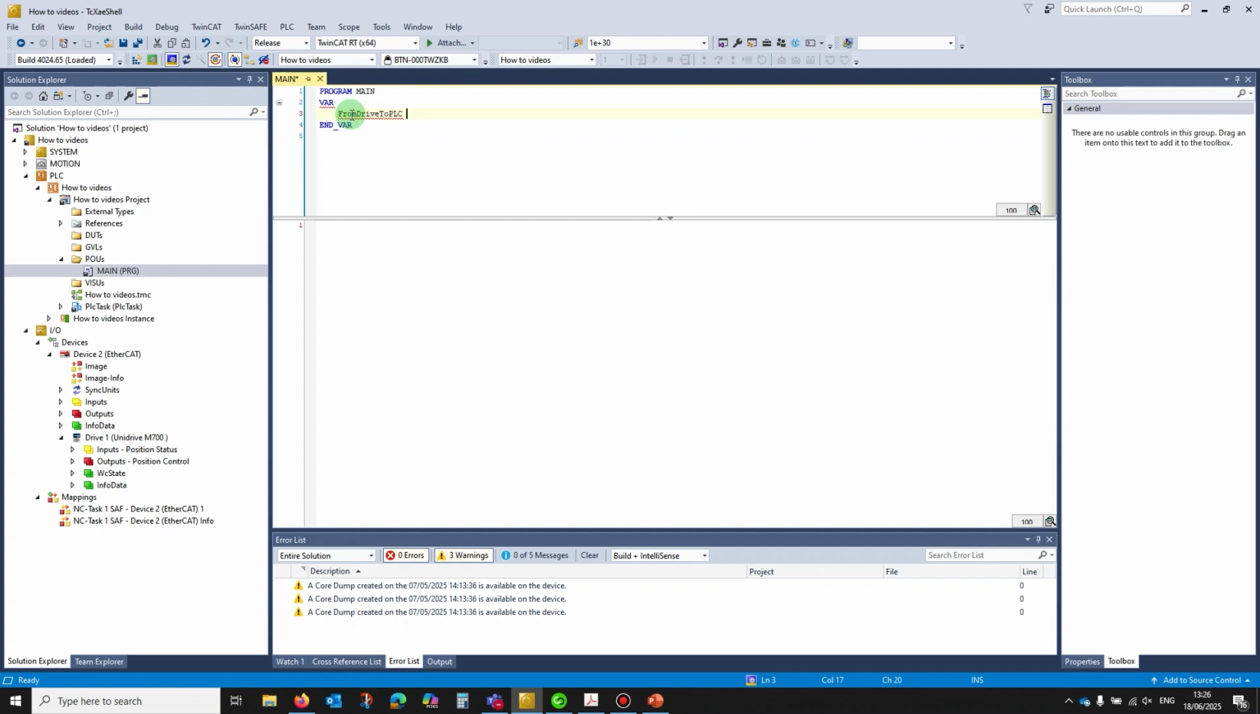In this case, you're only going to be using I's and Q's. I's are input registers, Q's are output registers. Because this data is coming from the drive to the PLC, it's an input to the PLC, therefore you want to put it in a memory location where it can be seen by the input mappings. So that is %I*.